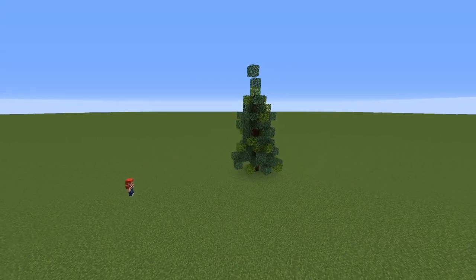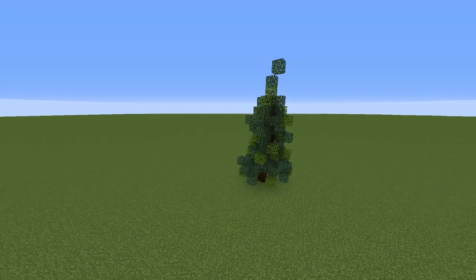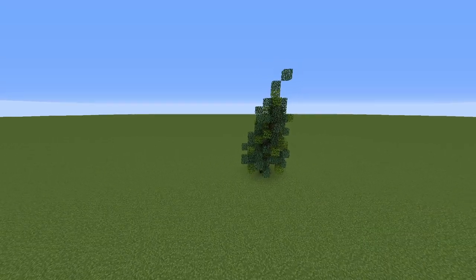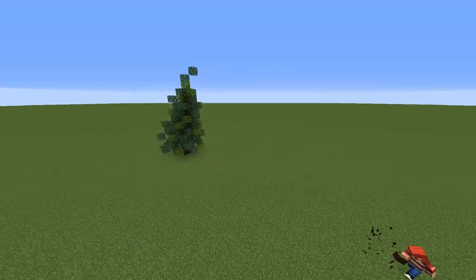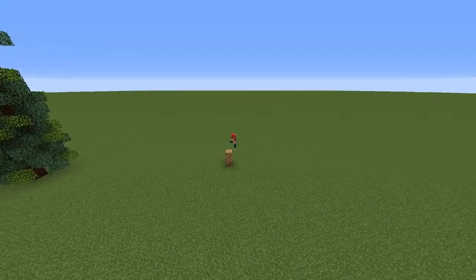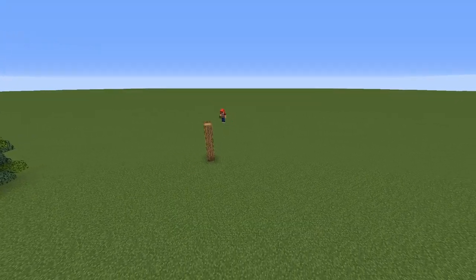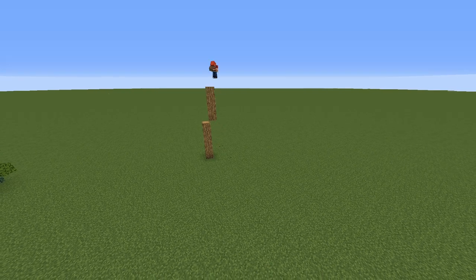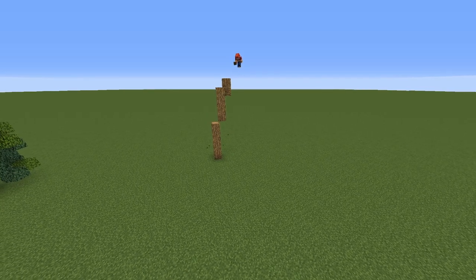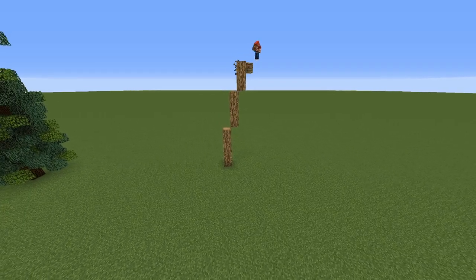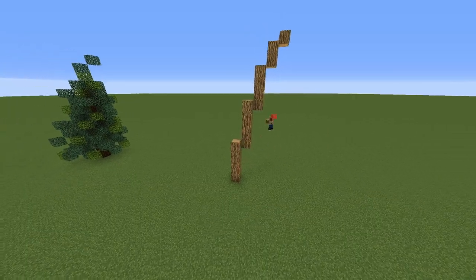Now I'll speed it up so we can skip to the finished tree. Remember, take your time. You'll become faster at building these things over time. Do not get in a hurry. It's completely fine. This is not exactly an oak tree, however, it teaches you the concepts behind creating an oak tree, and a few other trees.